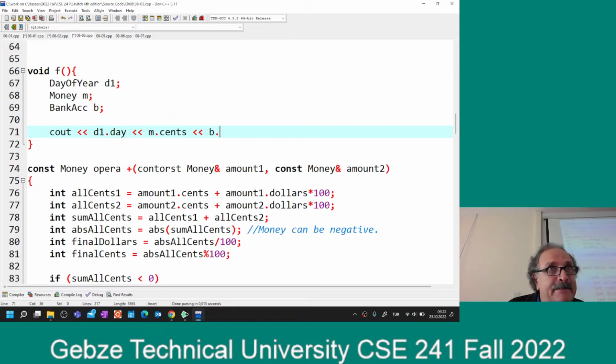Friends provide access to private members, class private members. Yeah. I understand it, but look at this. I access the cents or dollars member. Yeah, the get function provides it. Uh-huh. And it's not useful? Well, no.